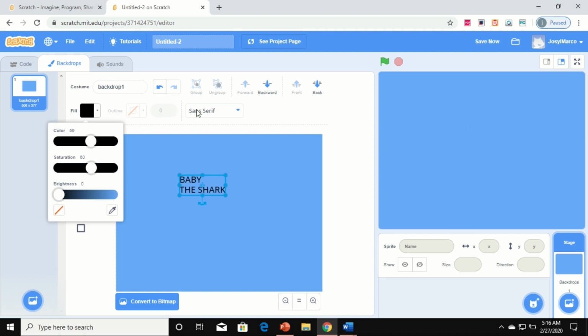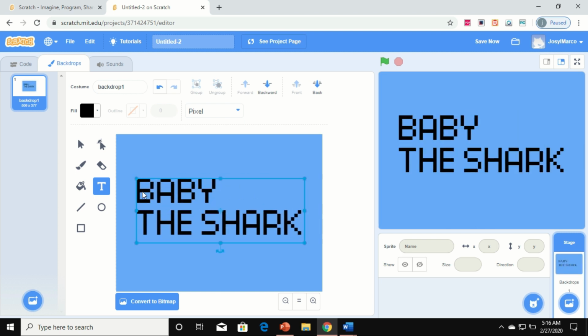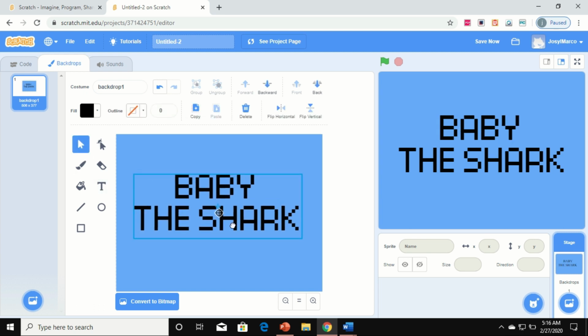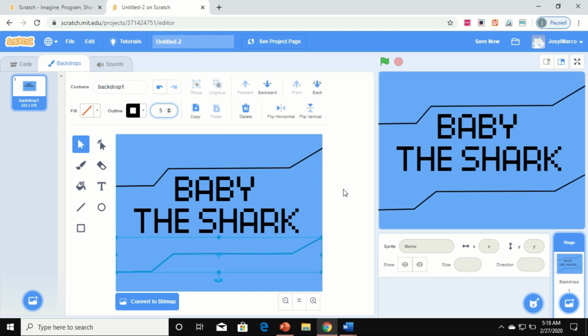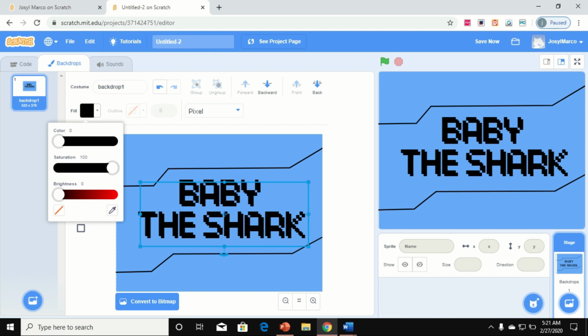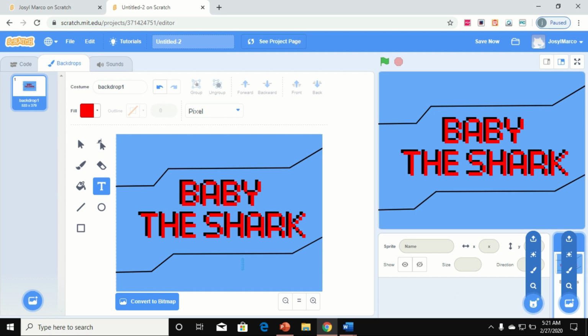Add text or your title, and it should be emphasized and readable. You can resize the title by dragging down the edges, and add lines and circles to serve as the design. The title should be eye-catching, so you can just copy and paste the text and change the font color to gain emphasis.